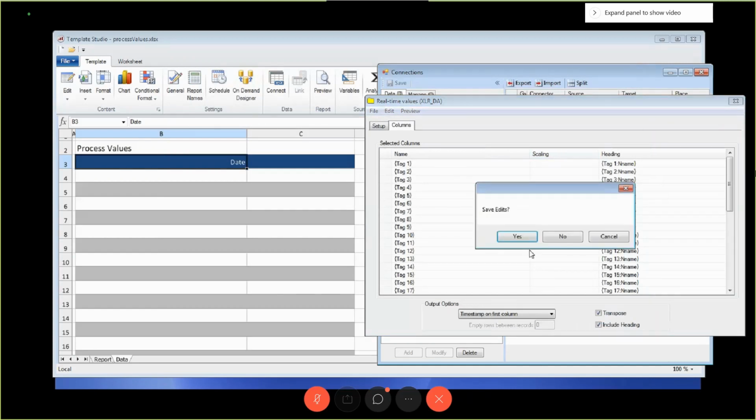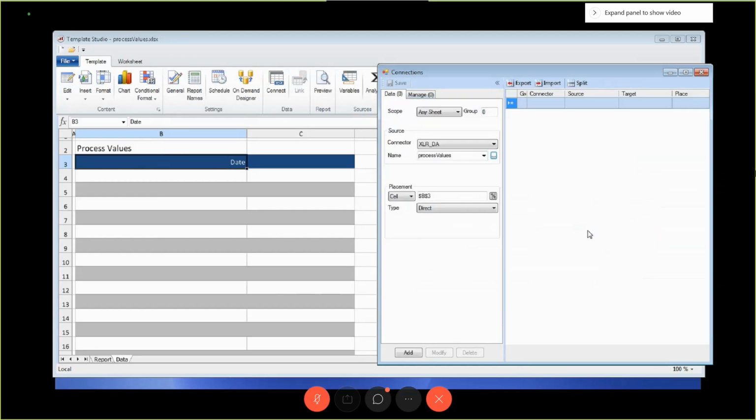Let's hit save. And let's bring those values and put them into the cell B3. Let me hit add.